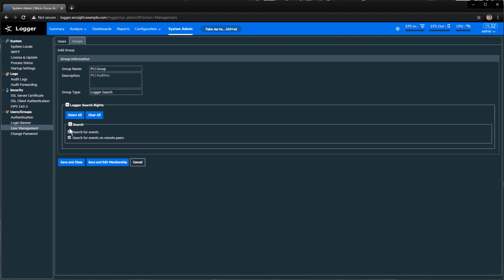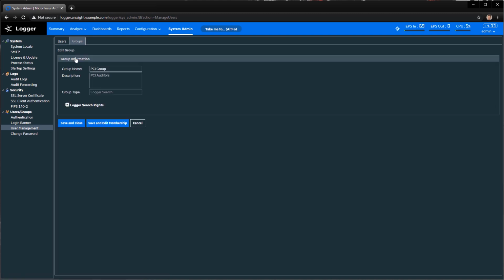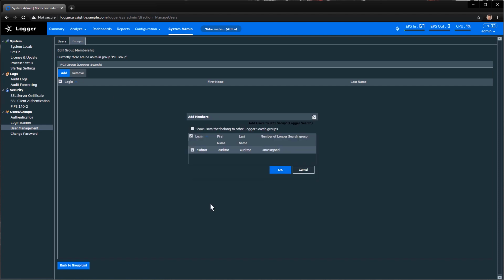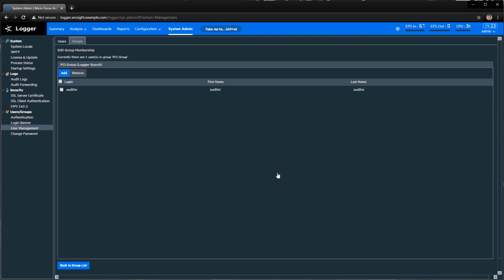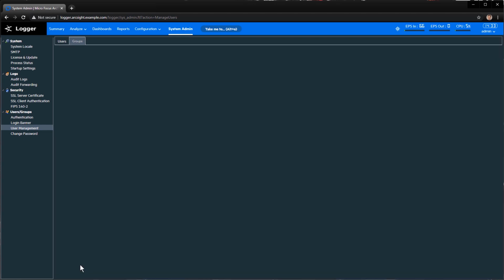But firstly, we do have the option here of allowing people to search for events, and we can even restrict on whether they can search remote or peer loggers. So I'll save that group, and there's my group, PCI auditors. I'm then going to edit the membership and add a user to that PCI group. I'll add the user auditor, because right now they're not assigned to any user group. So now auditor has that logger search PCI group attached to it.